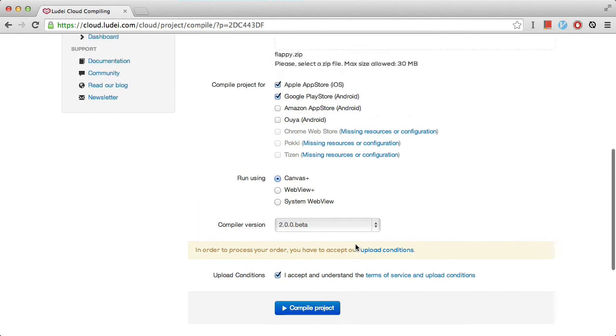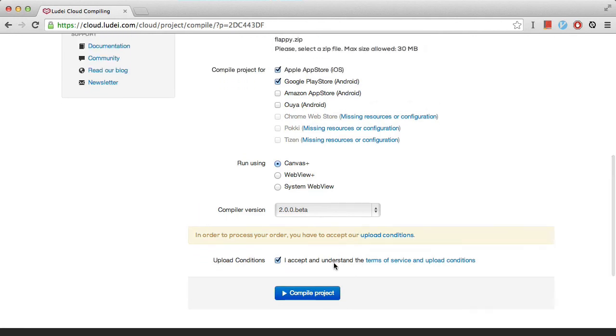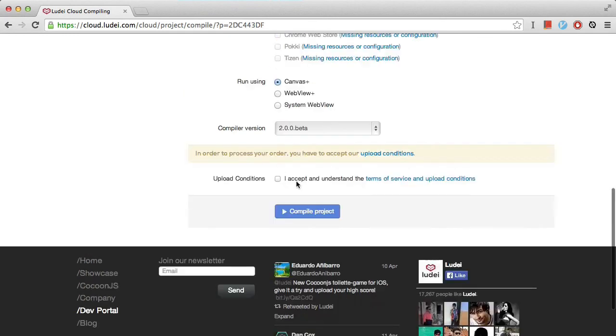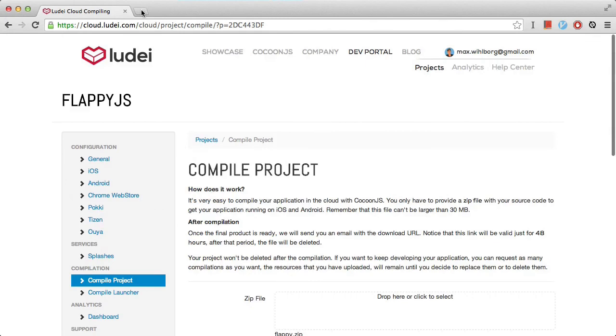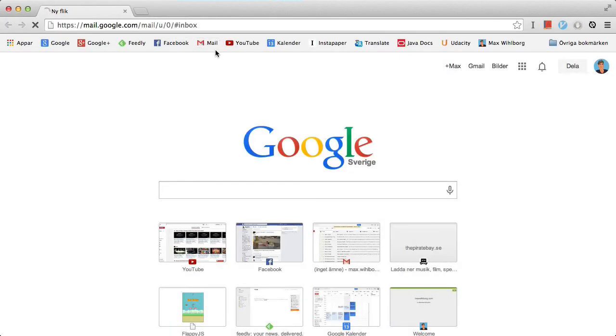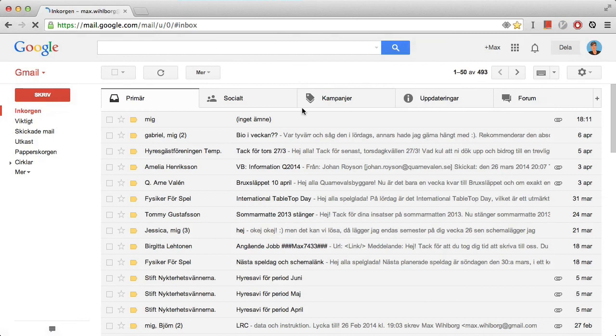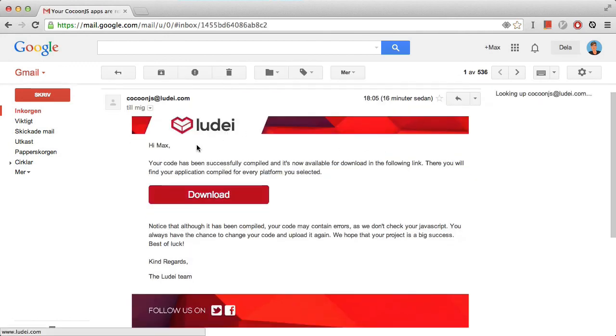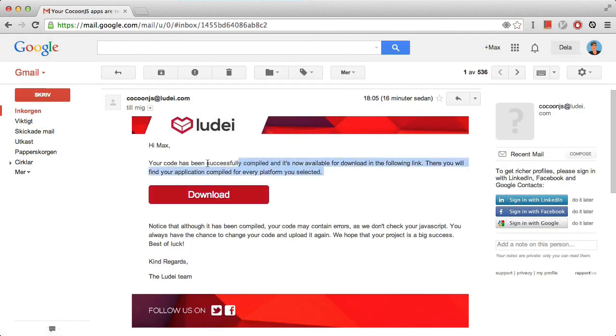And it will take some time, and then they will send you a message that your project has been compiled. I have already compiled the project, so I won't do it again, but it's as simple as just ticking that box and pressing the compile project button. It would take a while, maybe 10 to 30 minutes, I don't know the exact time frame, and then they should send you this email here where you can download your application.